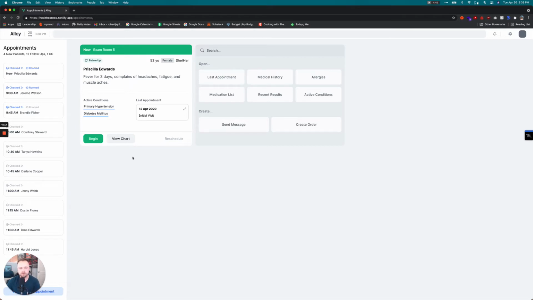I'm sure there's a name for this, but I'm not entirely sure what it is. Basically it's stuff like this: fever for 3 days, complains of headache, fatigue, and muscle ache. That chief complaint would be something that maybe an intake nurse, someone at the front desk, maybe an MA, maybe a PA would enter. Maybe in some cases the clinician themselves might enter it.